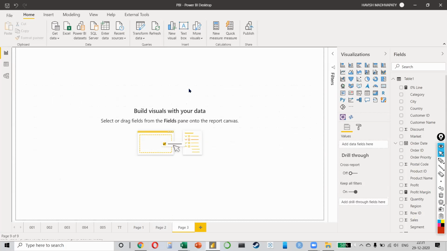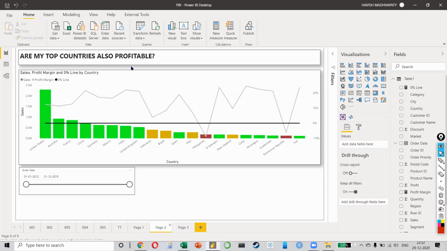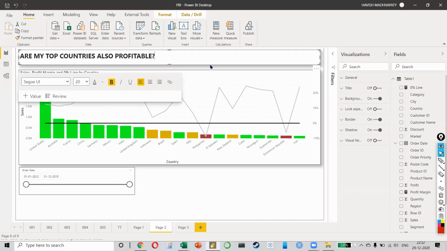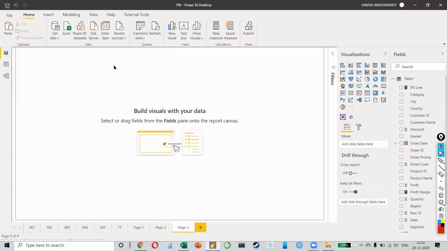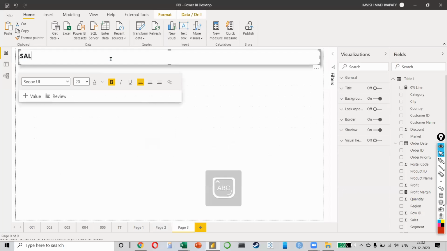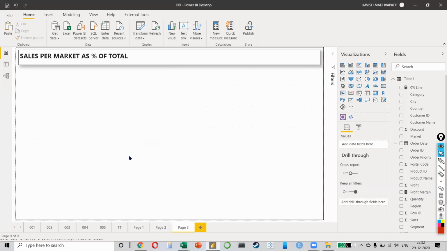Okay, so here I will show you how you can show the individual sales as a proportion of total sales. Let me explain what I mean. Sales per market as a percentage of total. Okay. Let me explain what I mean by this.